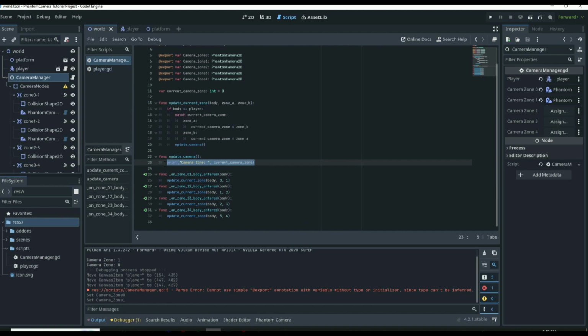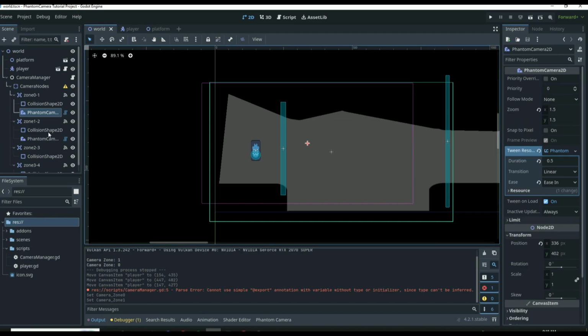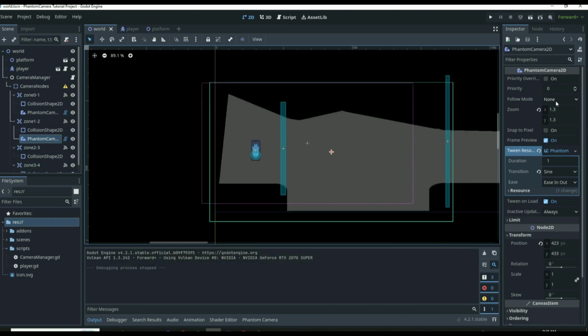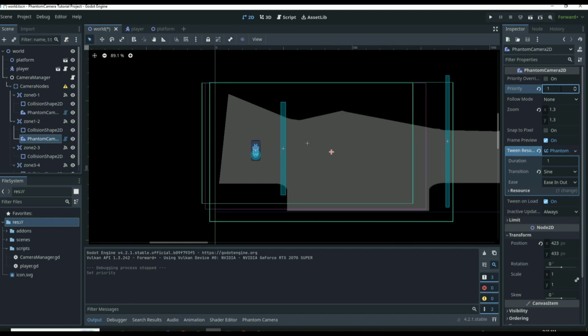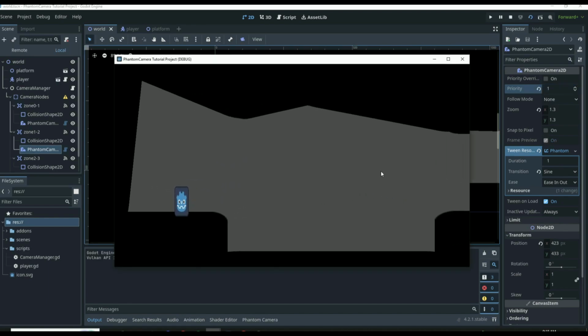I want to go over one more thing because it's going to be very important when we create this update camera, because we're going to be messing around with the priority. The way the Phantom Camera add-on works is, if we go to our 2D scene here, you're going to see that this Phantom Camera is set to 0. This Phantom Camera is set to 0. So it's just going to play one of them, which is going to be the first one that we implemented. But if we set camera 2 here to priority 1, then you're going to see we go into that second camera.